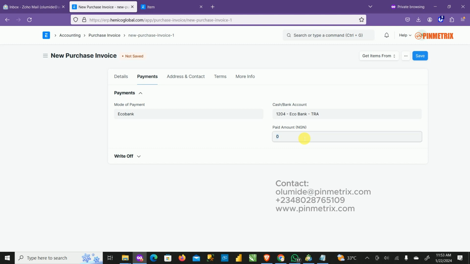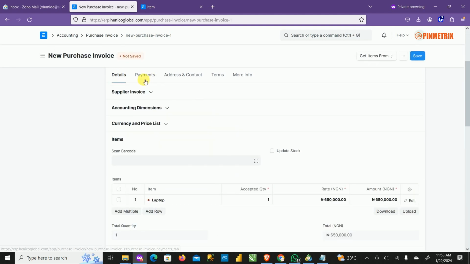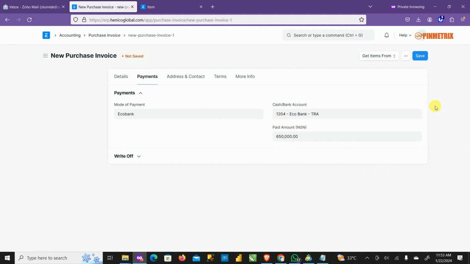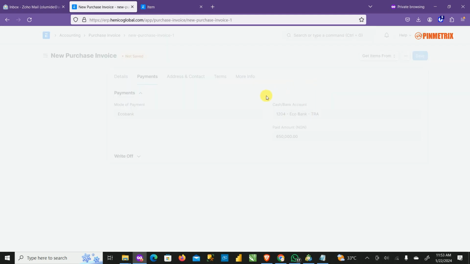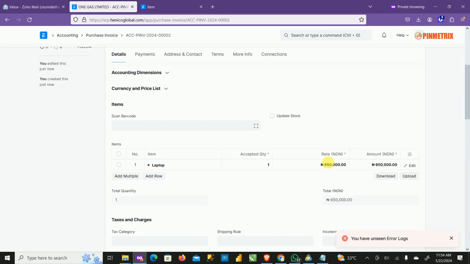If the client is paying a full amount, fine. But if the client is just paying part of the invoice details, then I can just write that. But in this case, I can say 650,000. Yeah, so I pick 650,000 here. So looking at the details here, just to confirm, it means I'm making full payment. So I click on save, then submit.